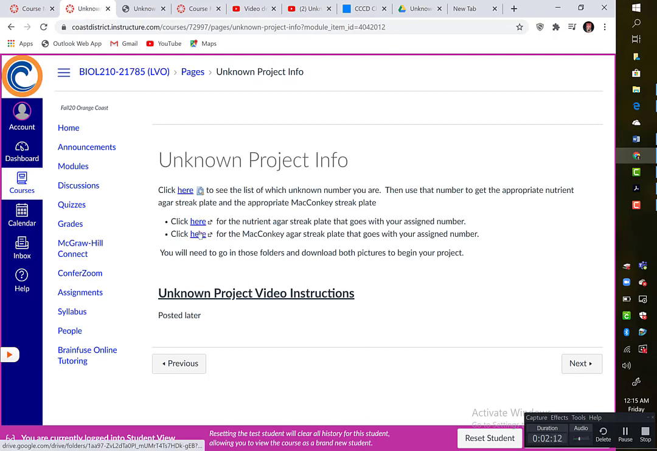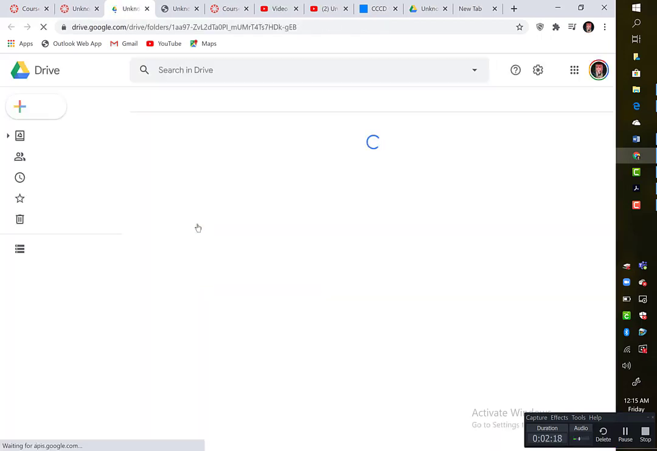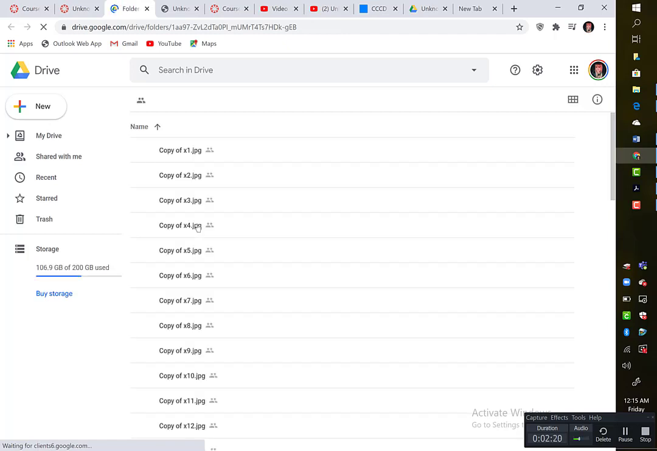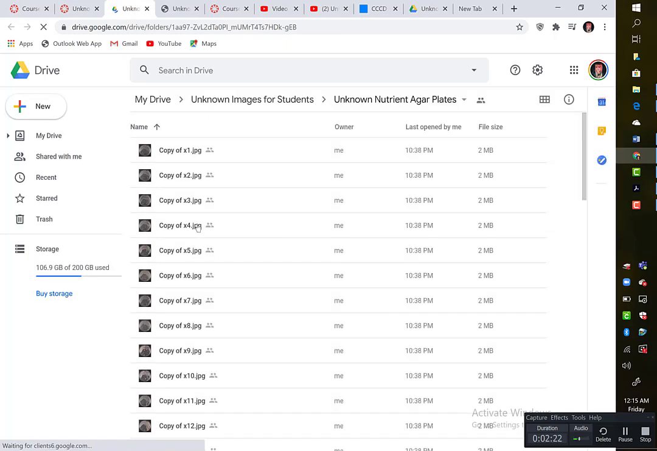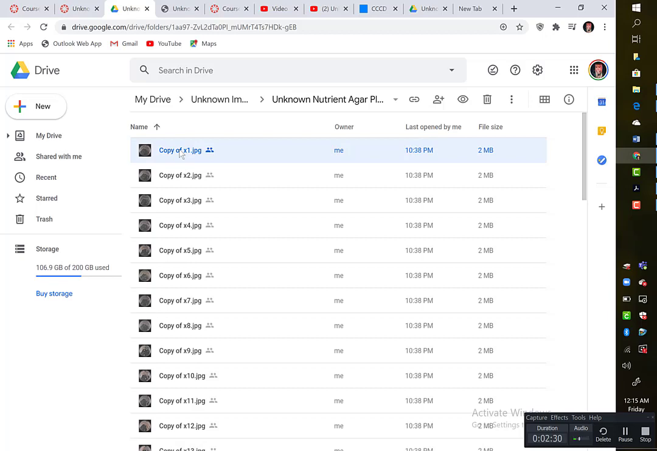There are two places I need to get pictures from. Here's one. It's going to bring up a Google Drive, and notice that this is the nutrient agar plate. If I'm number 1, I need to use this picture. Make sure you use your number.